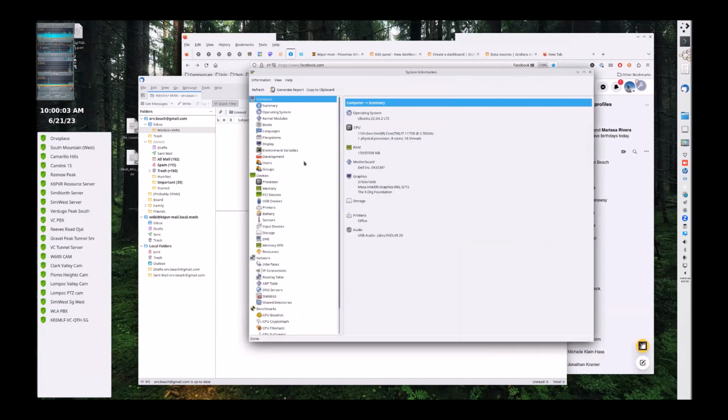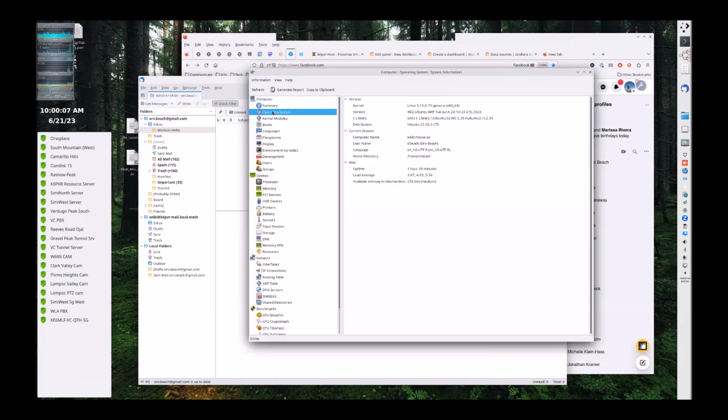Well, okay, here's the live thing. Let's try operating system. More information than you want to know about your operating system. Load average, uptime, all that good stuff.